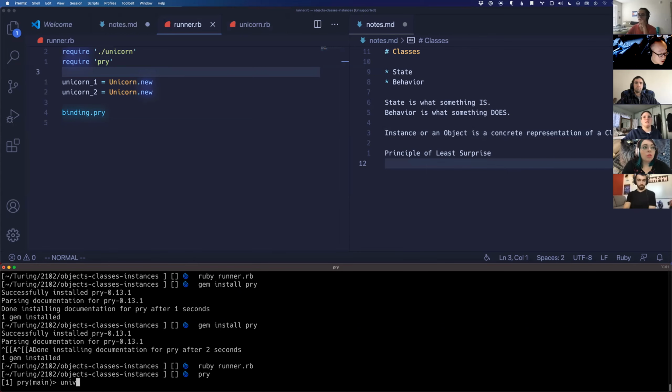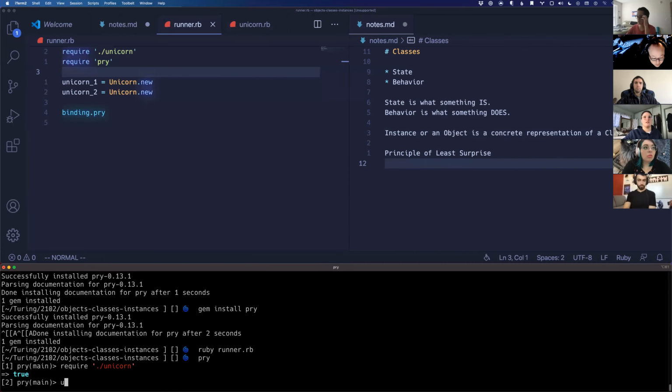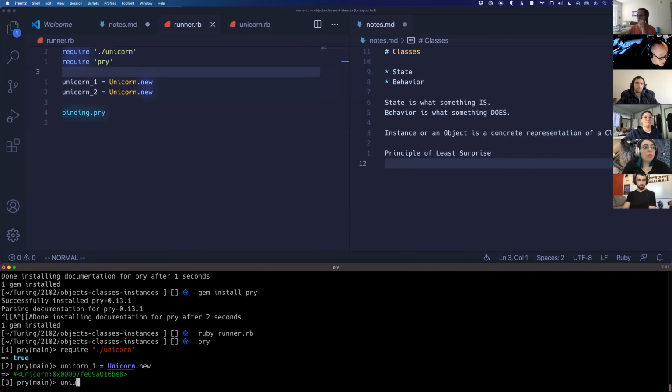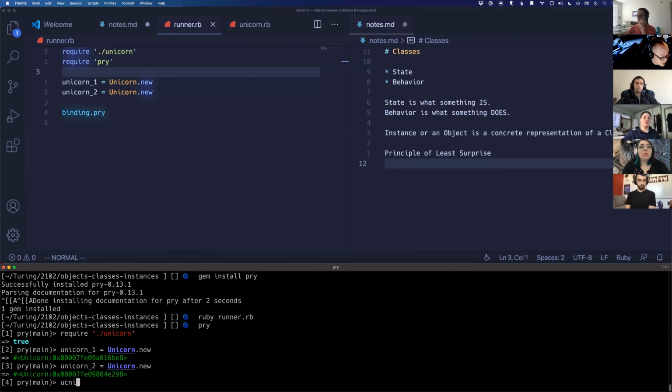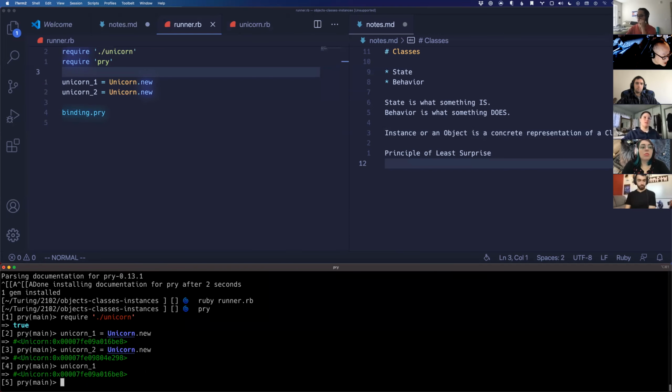When I do unicorn, let's do a require unicorn, and I do unicorn1 equals Unicorn.new, and I do unicorn2 equals Unicorn.new. Right? We see here that when I type in unicorn1, I have this here, and this here is like the visual representation of an object.